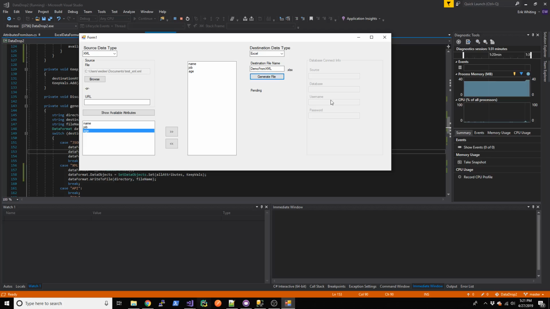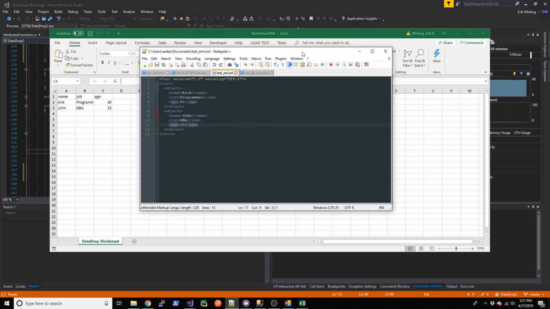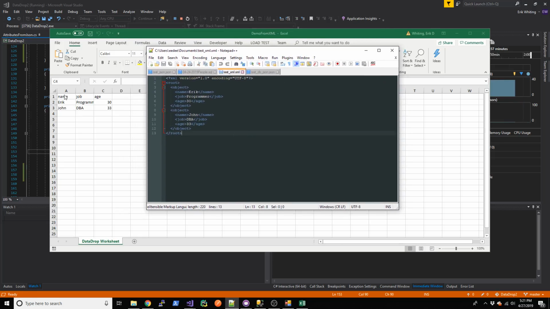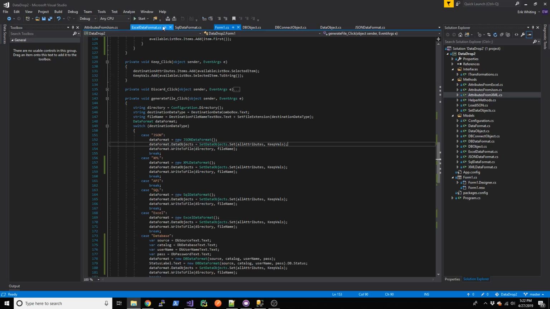Generate file. I really need to put something in here that tells you that it's done. Alright, let's open up that Excel file. It's over on my other screen so you can't see it. I'll move it on over. So now we have name, job, age as column names, and then those values were rendered into the Excel document. So, see, name, we've got an Eric and a John, job, programmer, DBA, 30, 33, all that good stuff. So that works, and then also I'll show you, you can do the same thing to XML.